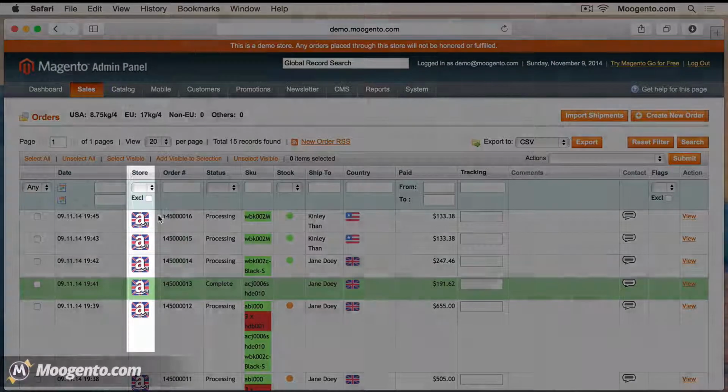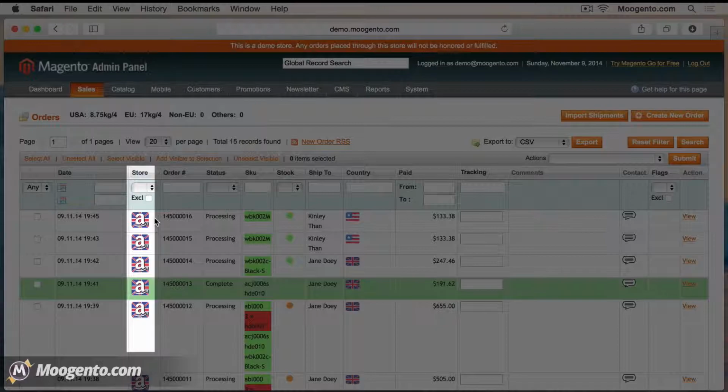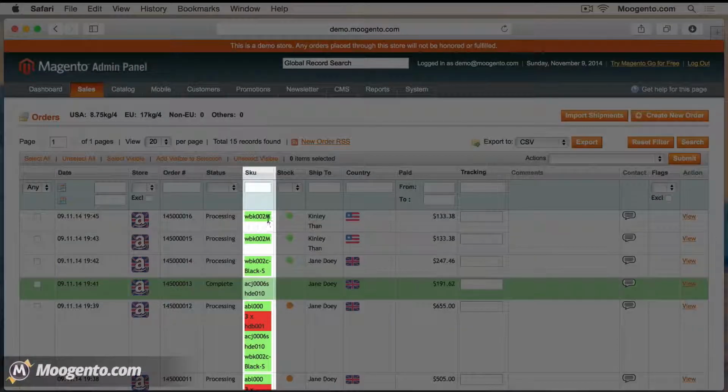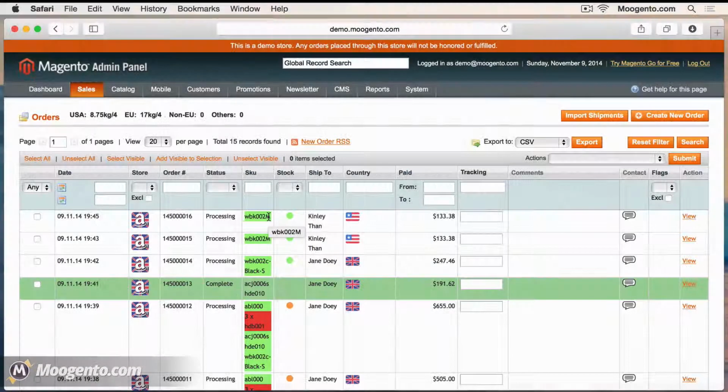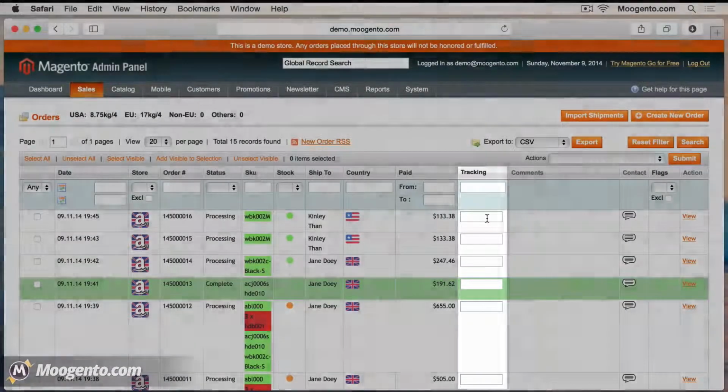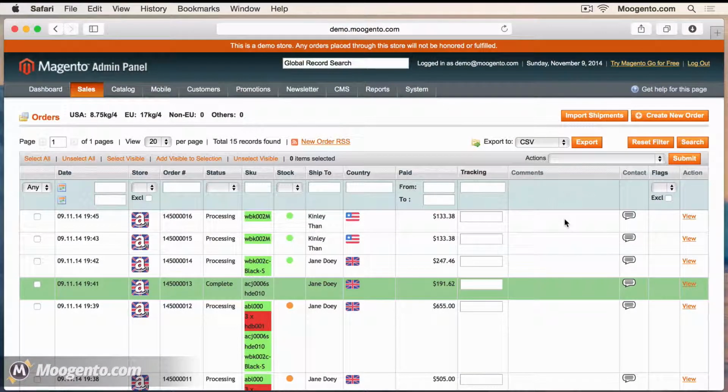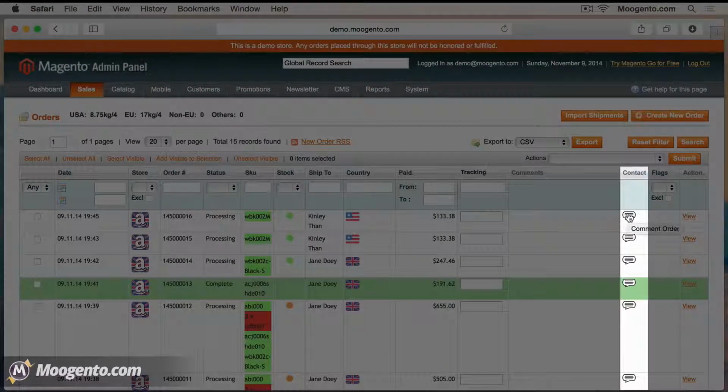You can see graphically represented which store this has come from. You can see the stock status of each SKU. We can see whether all items are in stock. Here we can see what's actually been paid. We can enter a tracking number manually. We can see comments from the order, for example, if there's something you need to add to the package. We can send a quick message to the customer and we can leave a quick flag on it.